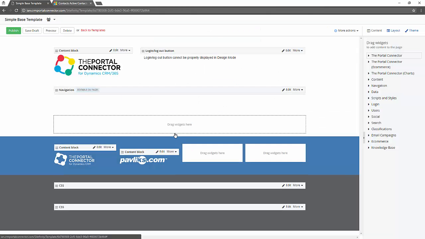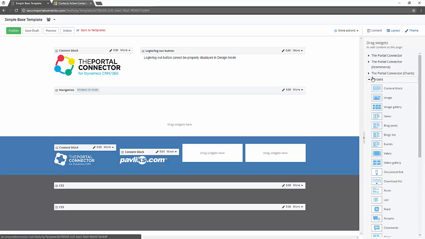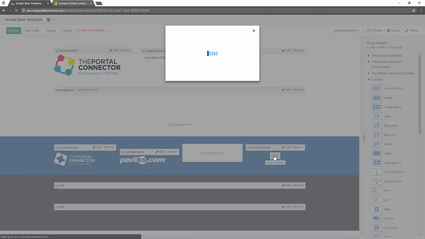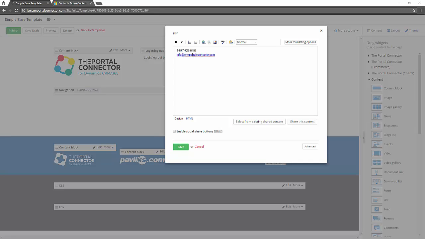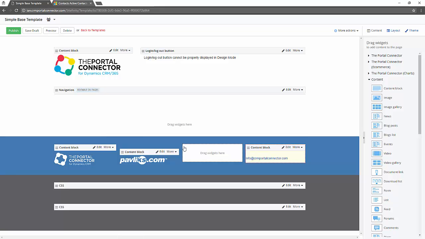And there we go. But we also want to add some content down in the bottom right corner. So we're going to drag a content block and click Edit, paste in the content we want, our phone number and email address. We want to change the color, so we'll look at some more formatting options and apply the color white to the text and click Save, and now click Publish.